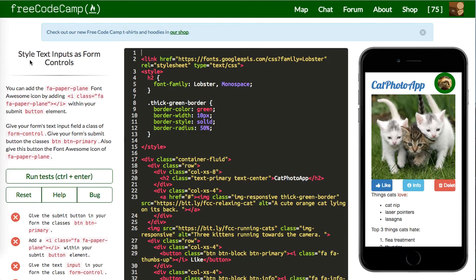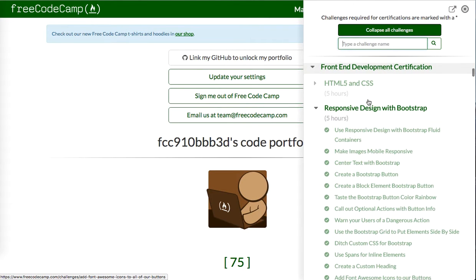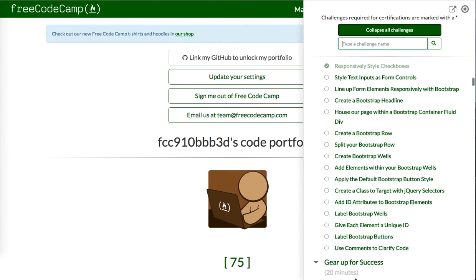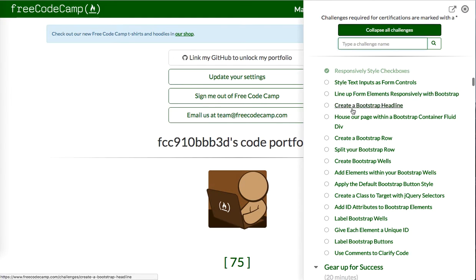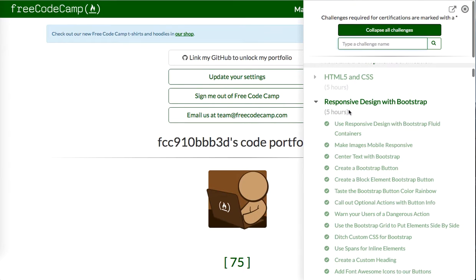So style text inputs. Okay, so I'm going to continue this in the next video. So what we did, this was lessons, looks like 1 to 16. It looks like we have about 15 more. Okay, so pretty close on. So we did 16 lessons in their responsive design with Bootstrap pretty quickly. It's supposed to take 5 hours. I think that was about 15 minutes.